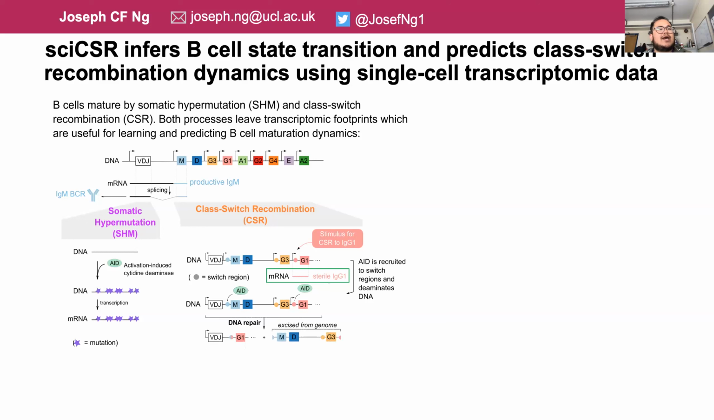The resulting DNA repair of the mutations would result in removal of the genomic segment in the middle. So these will be removed from the genome, and the subsequent repair would bring this target isotype to immediately after the variable region. Therefore, if you then transcribe this transcript and translate it, you would end up with a full-length, functional, and productive B cell receptor.